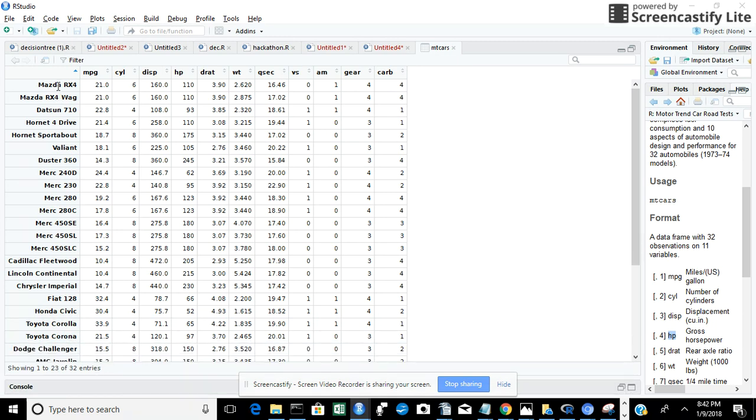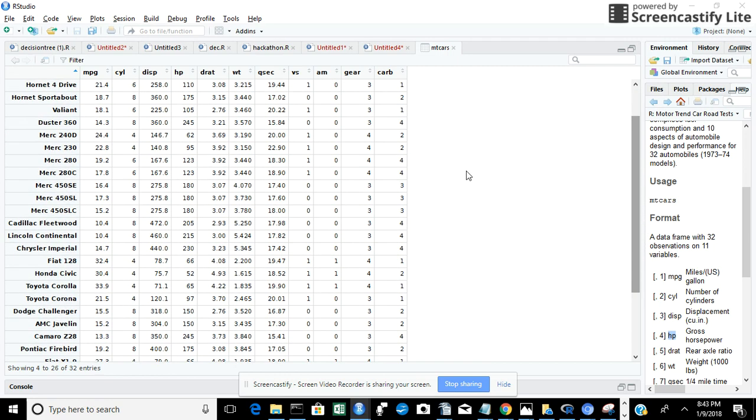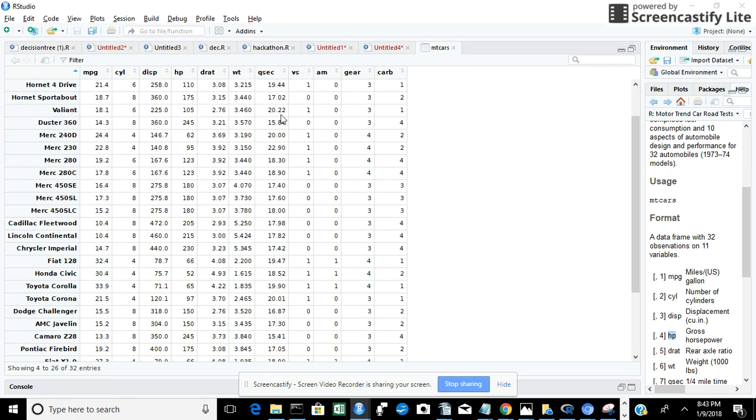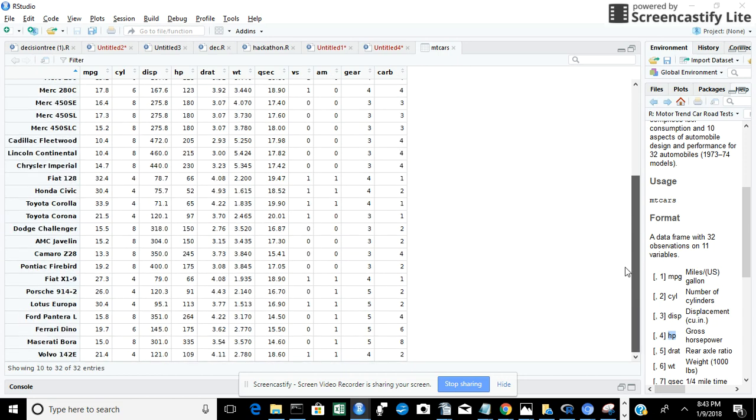These are the different car names. The first word in the car name is the manufacturer. So Mazda RX-4 has the manufacturer Mazda. Similarly here, Merc 280C, Merc 450SE, so Merc is the manufacturer name. Then we have mpg, cyl, disp, hp, drat, wt, qsec, all of these 11 variables on 32 observations.